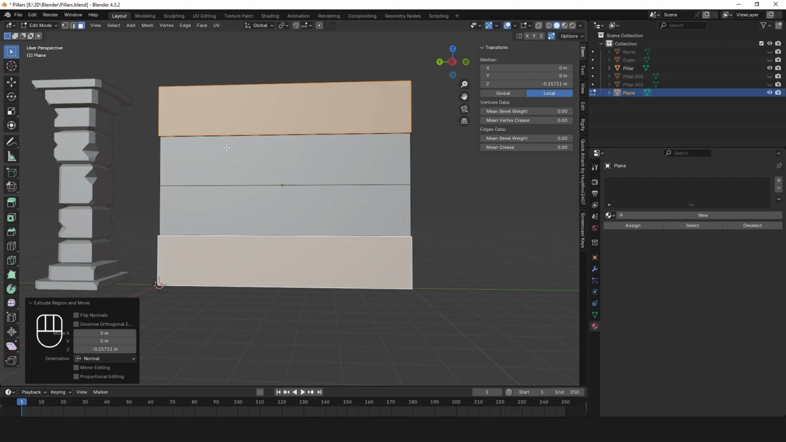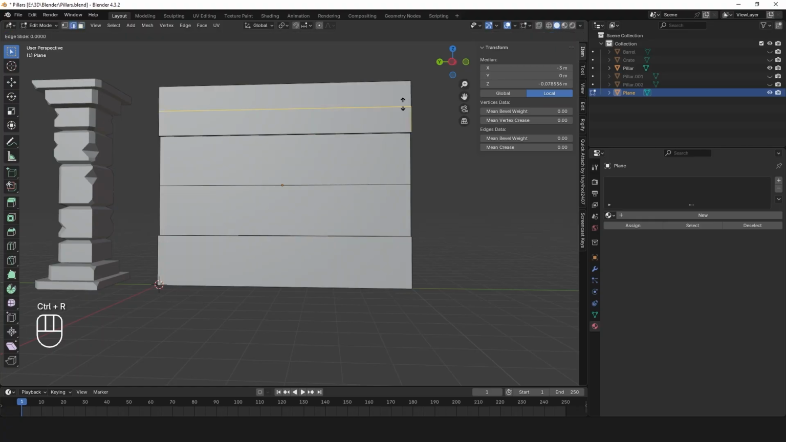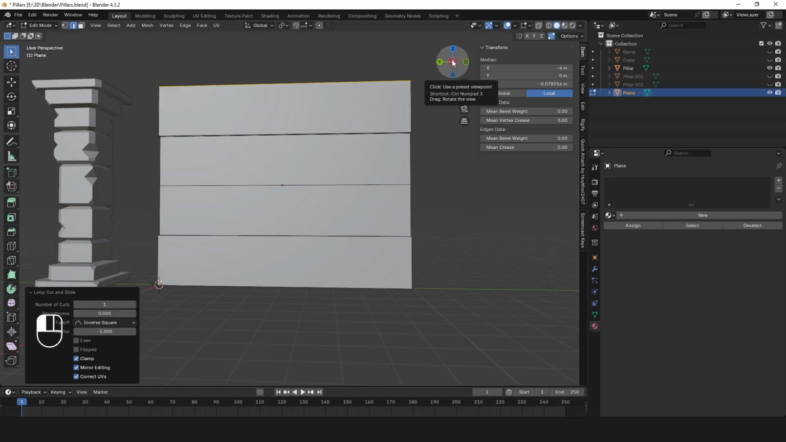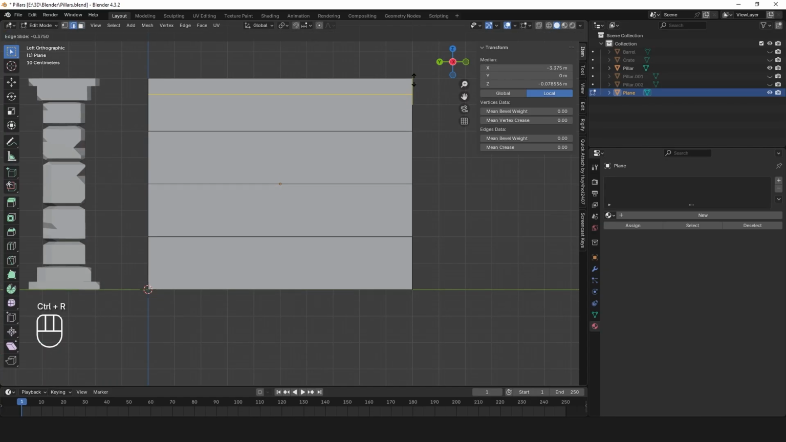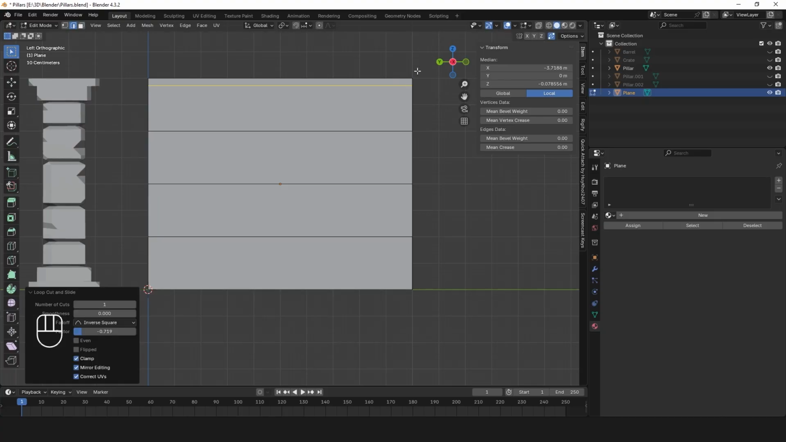And to add a little bit more detail, Ctrl R, and I'm going to make this cut. I'm going to use front view here, just so I can kind of eyeball it to match the pillar on this side here. Doesn't matter if it's not exactly the same, it's fine. So do the same down here. Again, I can move the mouse to kind of eyeball it there.